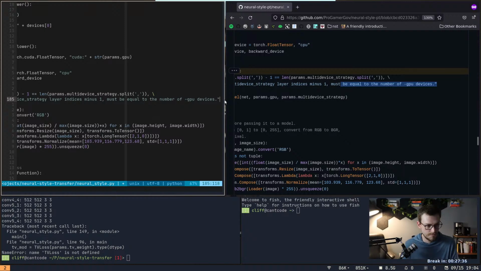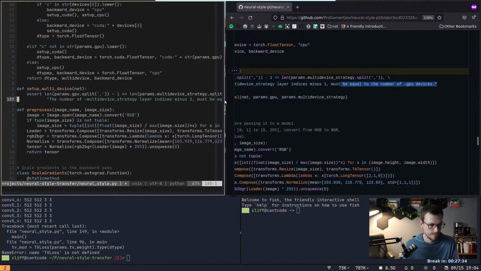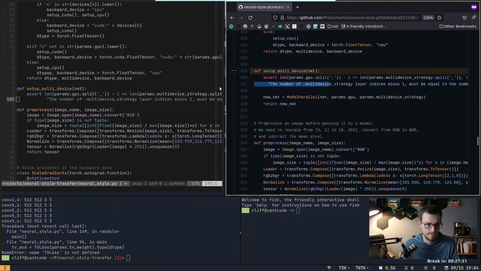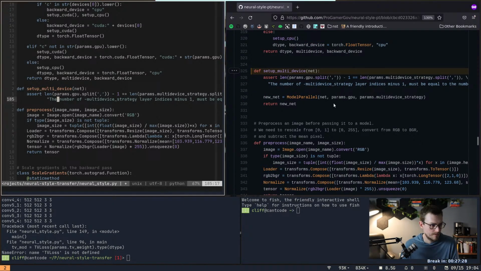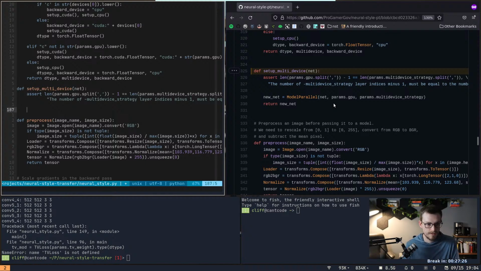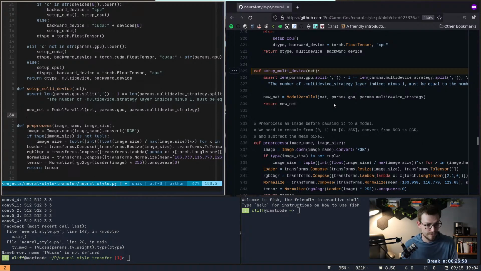So I do have more than one GPU, so maybe that comes up. And this is also part of it. So the new net model parallel. Oh no. We've just opened a whole can of worms here. I think we're going to have to define that. Man, that little unassuming line of code was unassuming.